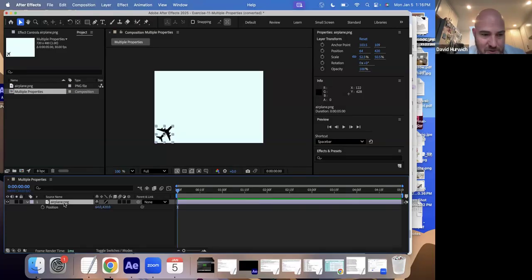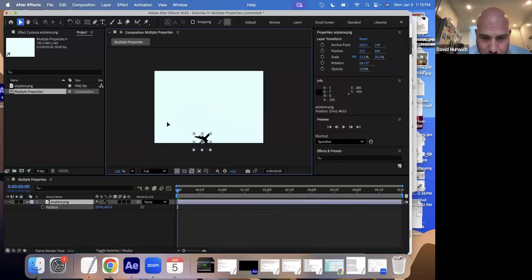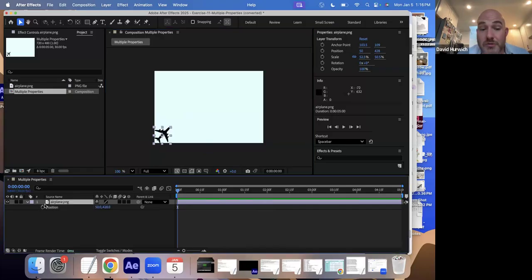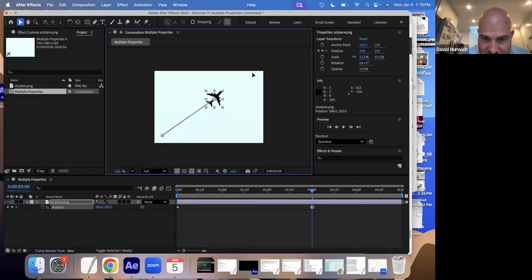Let's start with position. No matter where your time marker is, put it back at 0 just to have it start, and then position this where you want it. I want it about there, and I'm going to hit P to animate. Then I'm going to go forward to about 3 seconds, take this, and put it over here.